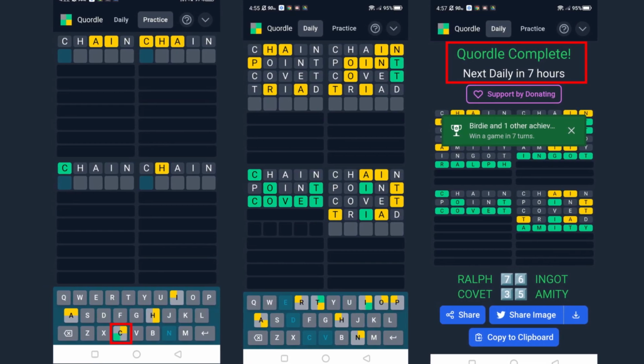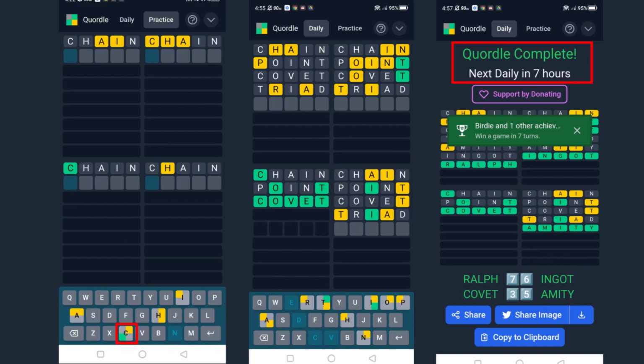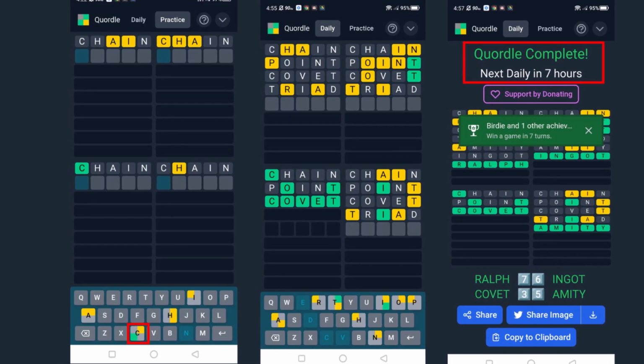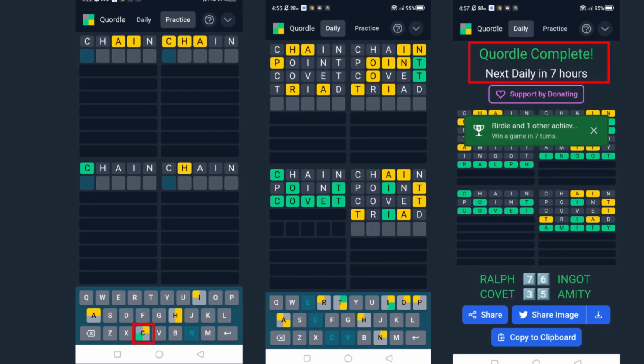Once you feel ready to tackle the daily puzzle, tap on Daily. Each word guess counts in this mode, and you only have 9 tries to solve everything. You'll see Quordle complete at the top once you've finished the puzzle. The timer for when the next Quordle comes online is displayed under the completion message.